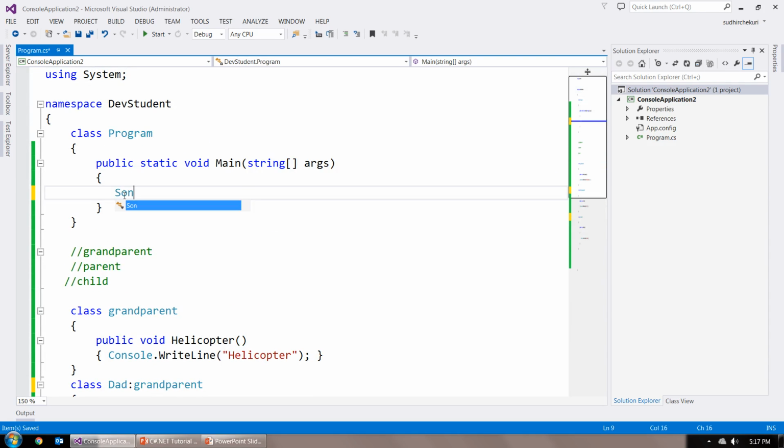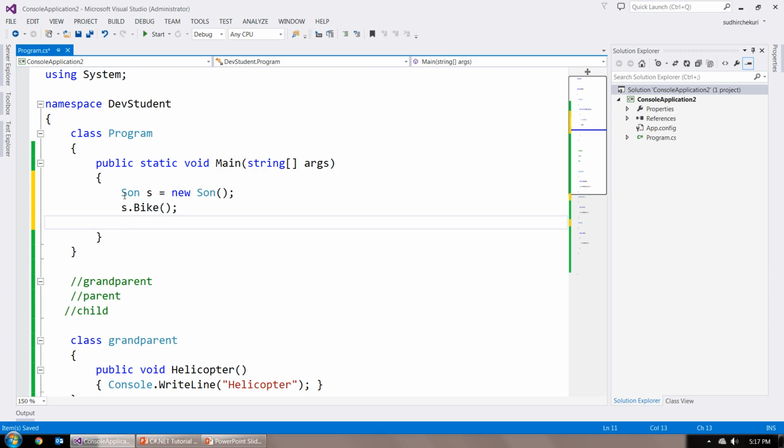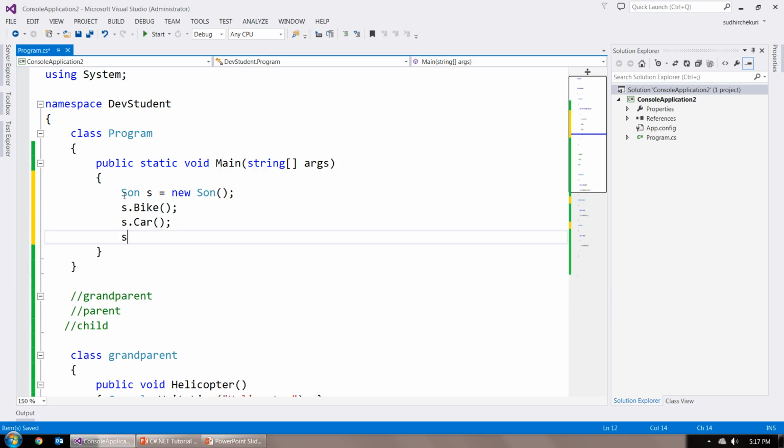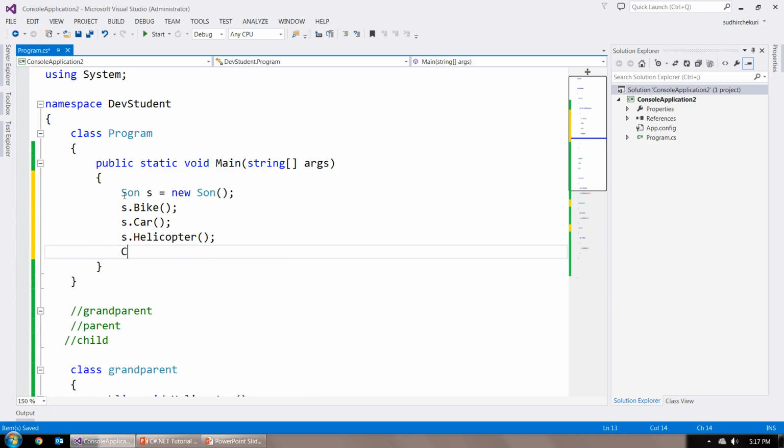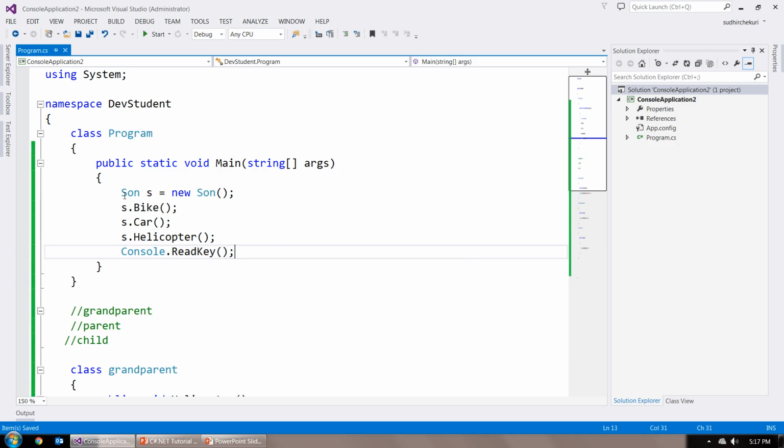Son is the class and s is the object for that. s dot, you can see bike is there, which is the son class method. s dot car, this is the parent method. s dot helicopter, this is the grandparent method. You can call all the methods because it is in multi-level inheritance.